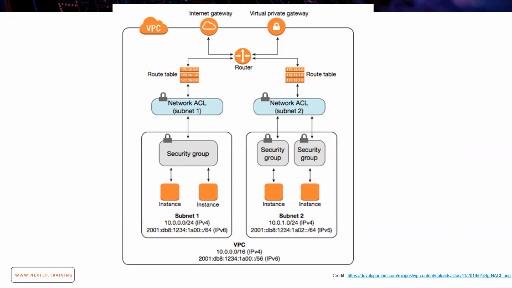Virtual private gateway: if you have your own data center, your office data center, and your public cloud, you will establish a VPN tunnel between those two data centers. And virtual private gateway is the AWS side of the VPN tunnel. So a VPN tunnel has two parts. One is on your data center. The other one is on the AWS side. This virtual private gateway is the AWS counterpart.